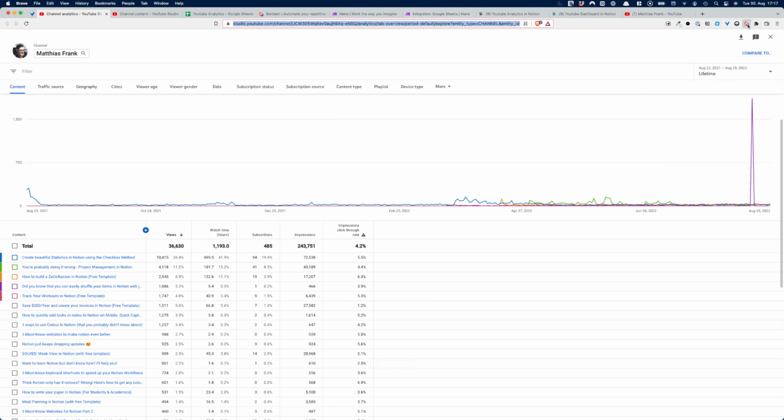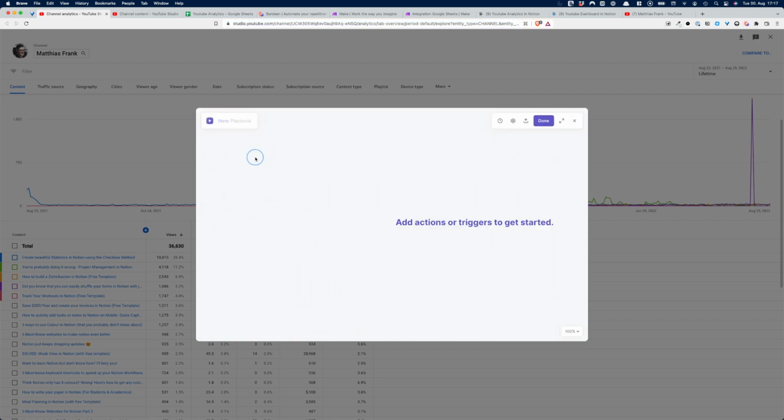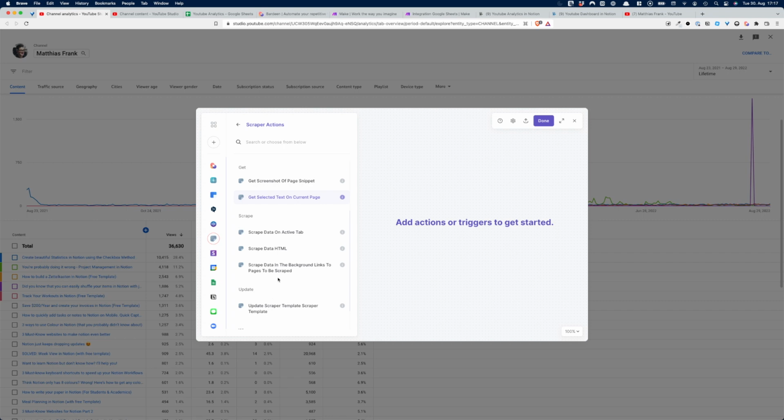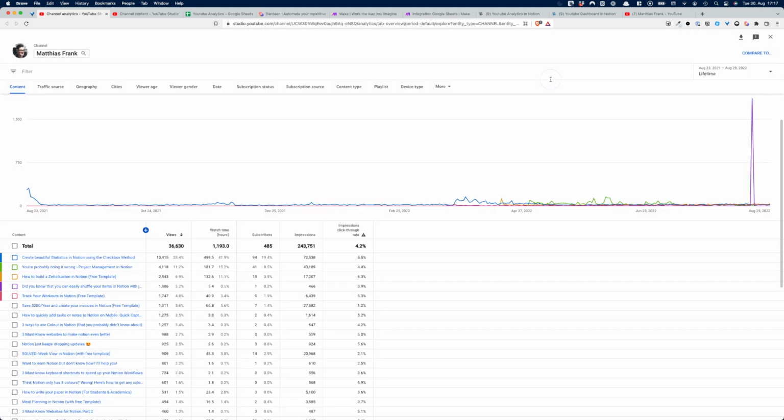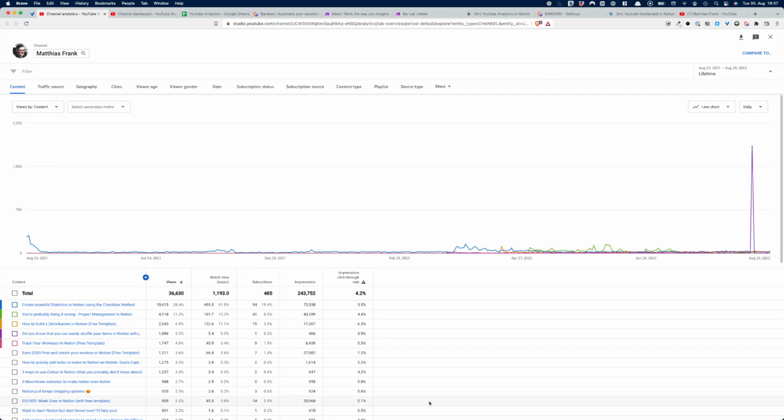Then we open Bardeen and say create playbook. Again, scraper, and this time scrape data from the background. Put a link in from where we want to scrape it. And realize, okay, it bugged again, so we need to quickly discard this and restart our browser. Okay, I figured out the issue. It's only this page where, for whatever reason, it doesn't work right now.